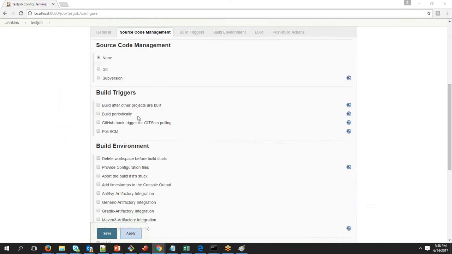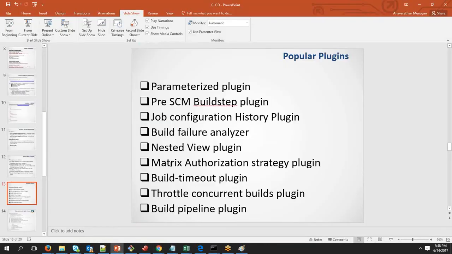Getting it? So that is what the metrics authorization plugin is. It is specifically for a job. If not, using the manage Jenkins page in the global security, as the name says, it will be applied globally for all the jobs that you have in the Jenkins.